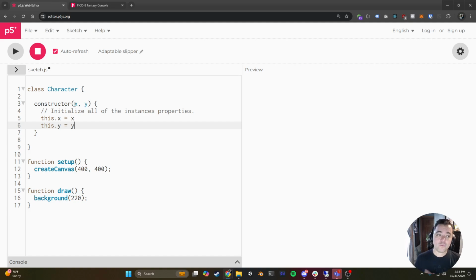Now what we did was we initialized two properties based on two input properties to this character. Again, we're just creating a blueprint for a character, nothing more, right? And in this case, all that the character is at this point is literally 2 points in space, an X coordinate and a Y coordinate, and that's it. But let's continue to build on this.